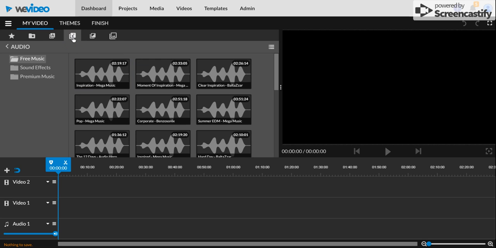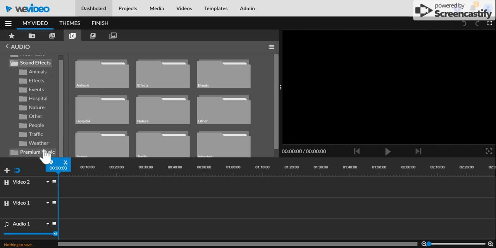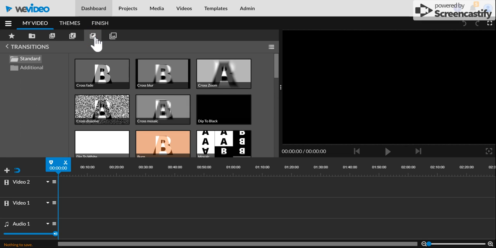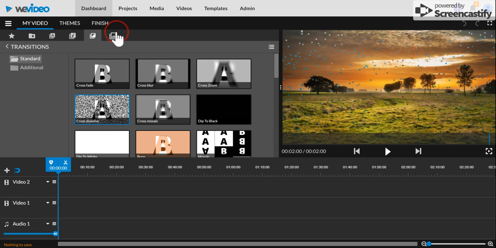Next, we have our audio. There's 3 different folders here. There's free music, there's sound effects, and all kinds of folders for browsing sound effects. And we also have premium music, which we do have access to for our accounts. And then we have here transitions. So if you want to create a transition in between one segment and another segment of your video, you can do that here.